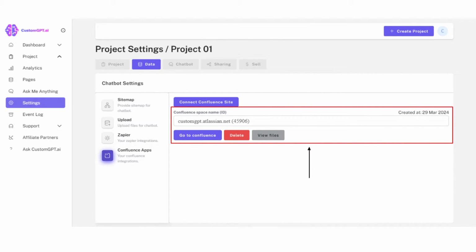And there you have it, a complete guide to integrating Custom GPT into your Atlassian Confluence site. With these steps, you've unlocked a new level of productivity and customization.